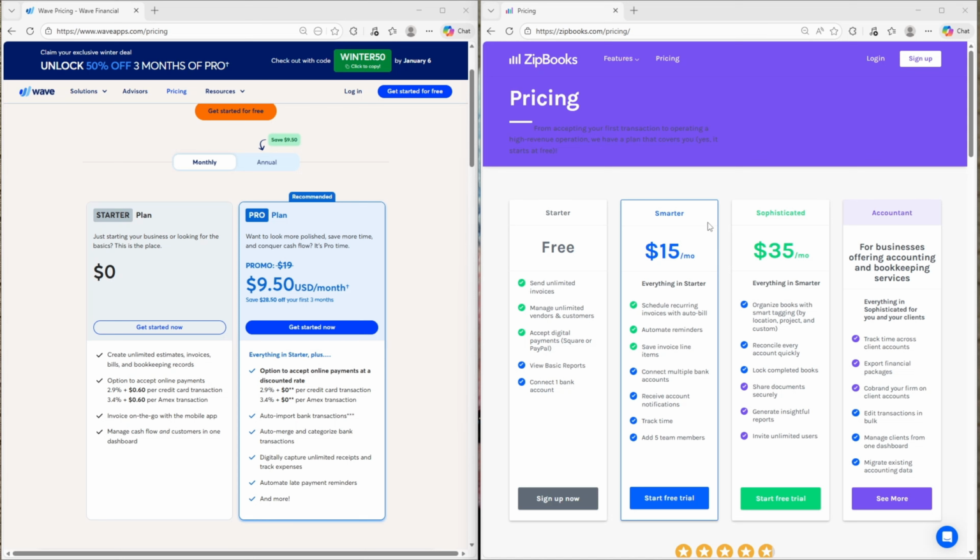The Smarter Plan costs $15 per month and adds recurring invoices with auto bill, automated reminders, saved invoice line items, support for connecting multiple bank accounts, account notifications, time tracking, and the ability to add up to 5 team members. The Sophisticated Plan costs $35 per month and includes everything in the Smarter Plan, plus smart tagging for organizing books by project, location, or category, full bank reconciliation, locked books, secure document sharing, advanced reporting, unlimited team members, and deeper financial insights. The Accountant Plan is built for firms that manage multiple clients and need more advanced bookkeeping capabilities.